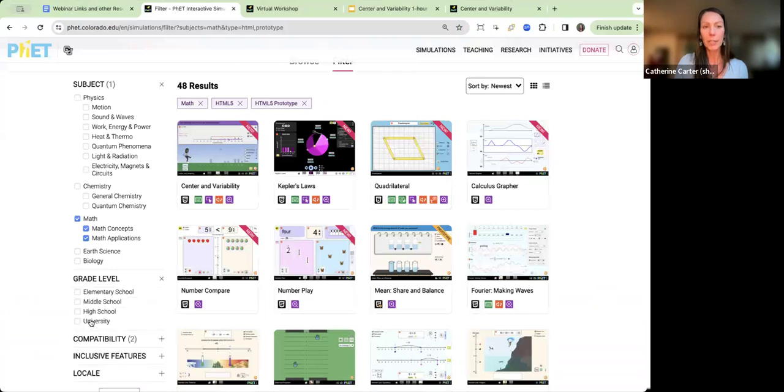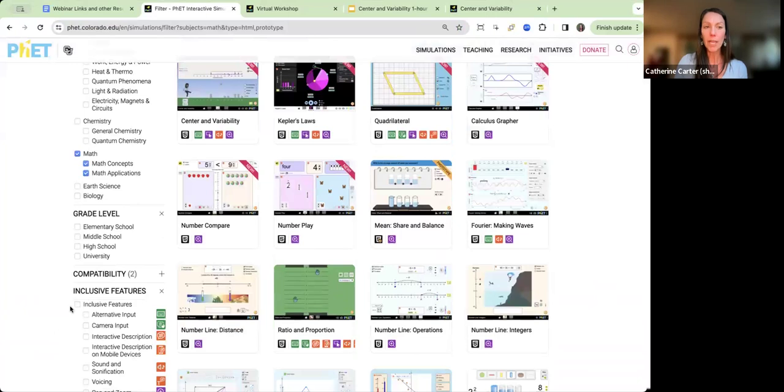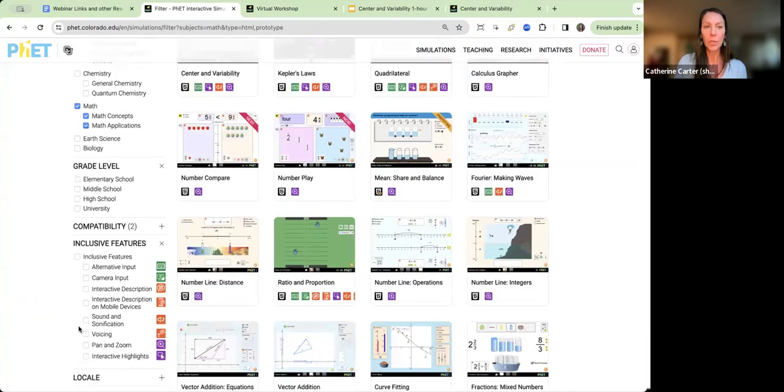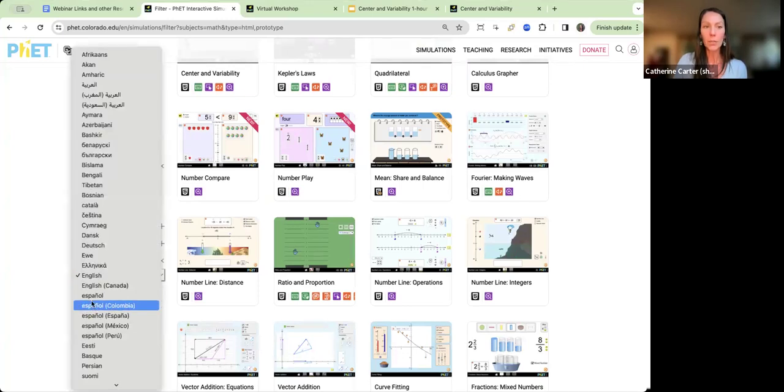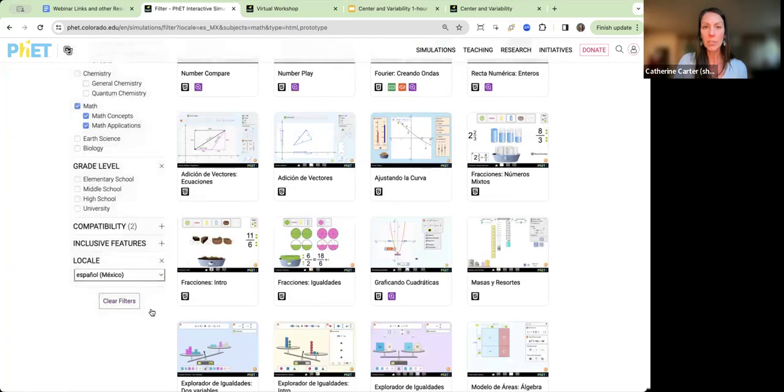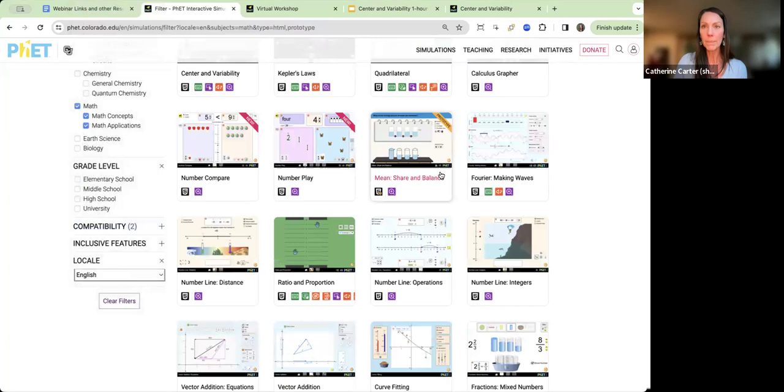You can also filter by grade level. You can also filter by inclusive features. We have tab is alt input. We have some sound and sonification, as you saw in this sim. Some of the sims have voicing, so you can also filter by inclusive features or locale. If you are working with some Spanish students, it translates all the sims into the language that you're working in.